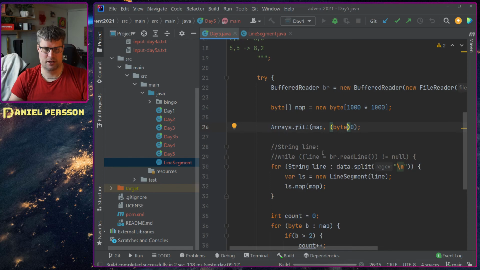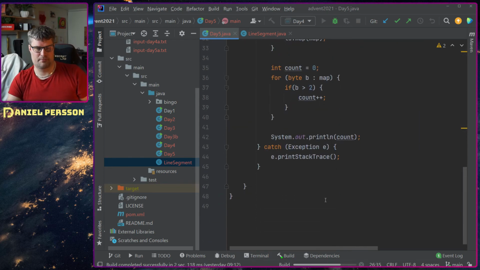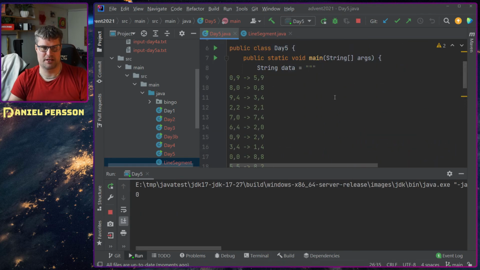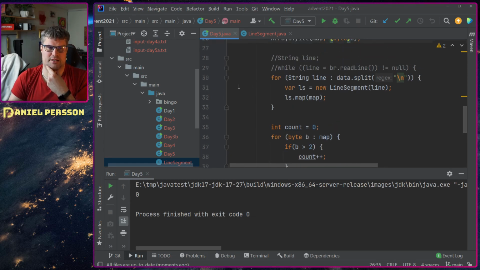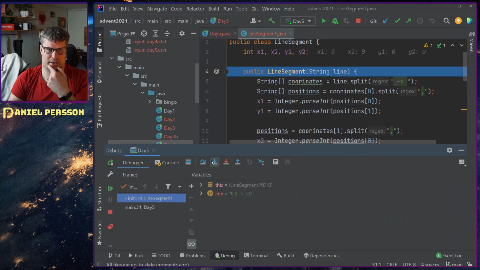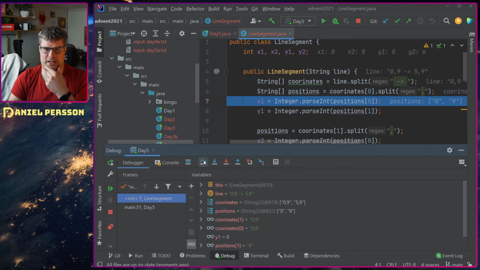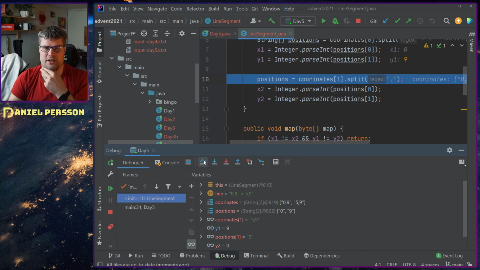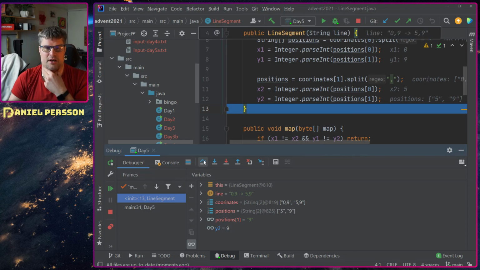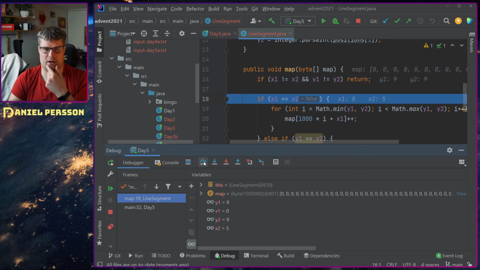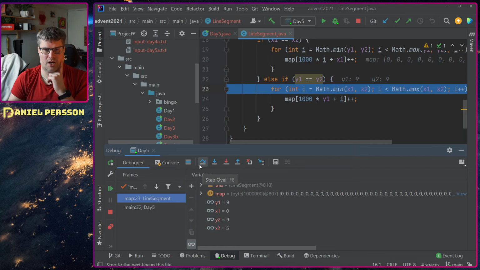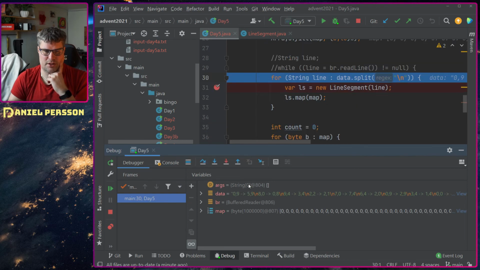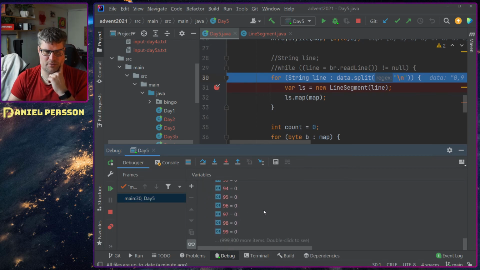So, if we run this now, what do we get with this code? We didn't run the right example here, so let's run day 5. We got 0. So that's not correct. So let's start by debugging a bit here. We go in here and we will debug this line segment. We will get some coordinates here, x1, y1, and then x2, y2. Yeah, so that's pretty much it. If we go in here to the map, they are not similar. And here the y values are equal, so we will go through and put in values. So our map should have some values here.